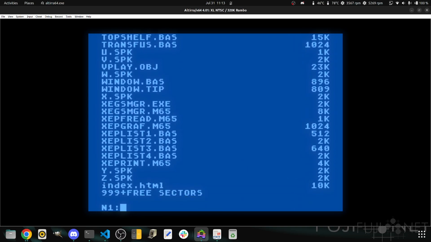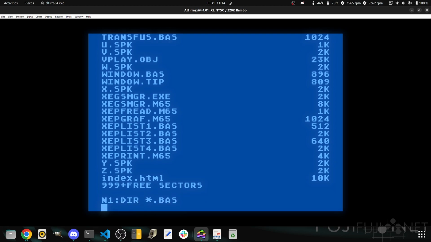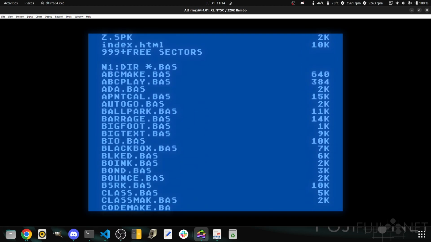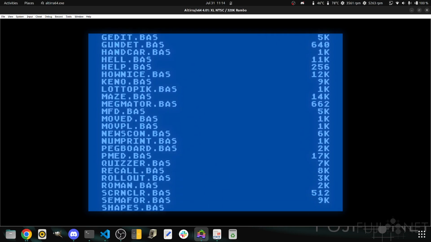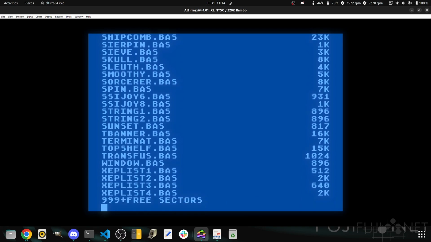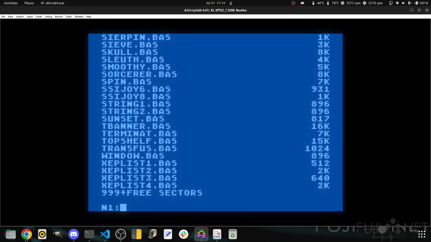For example, if we do a directory, we can look for all the BASIC files. And even in this directory, there are a lot of them because this is for the entire year of 1988. Oh, sunset looks nice. Let's go to the cartridge.